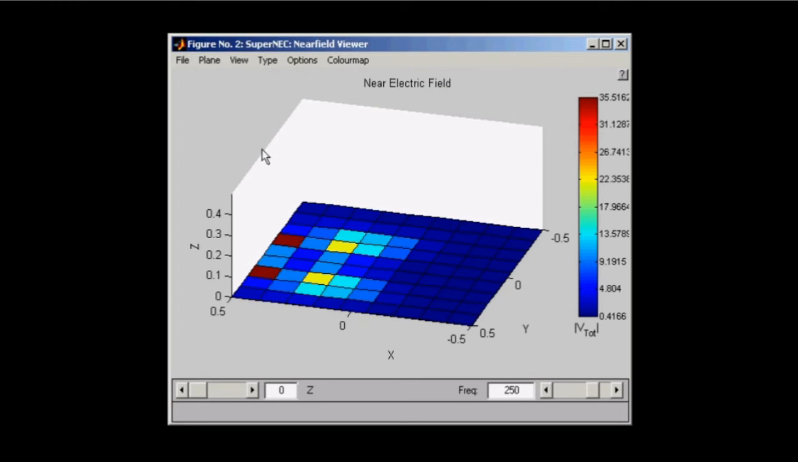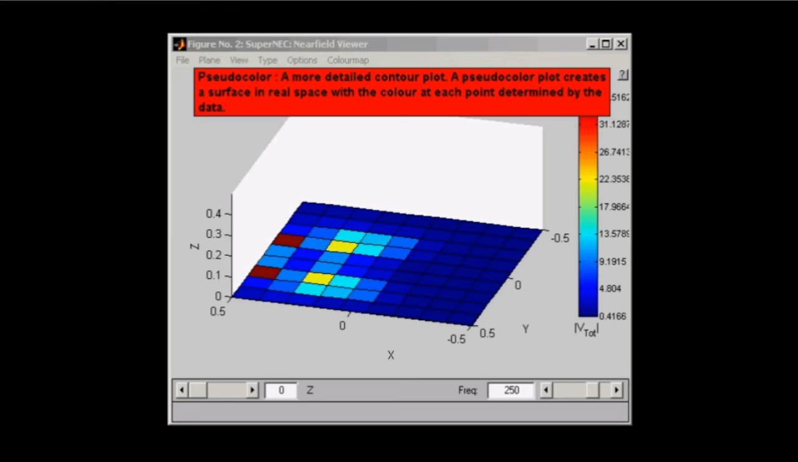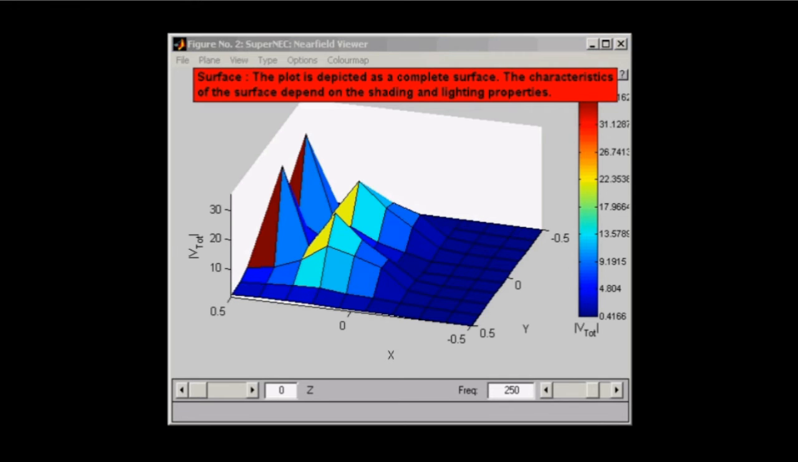Go back up to Type, select P-Color. So we've dealt with the P-Color plot, for example, in the 3D radiation pattern video if you want to have another look at it. It's basically a more detailed depiction than a contour plot. It creates a surface in real space where the color at each point represents the data in that specific defined area. The last type is going to be the surface type.